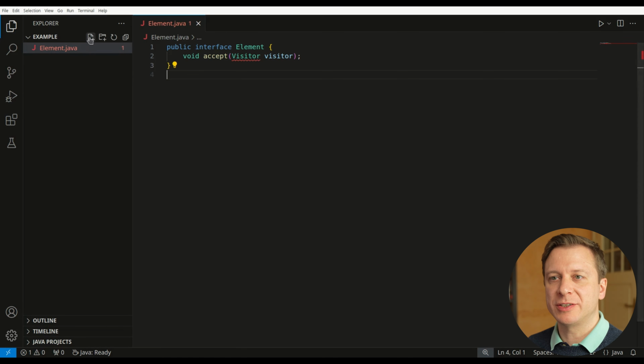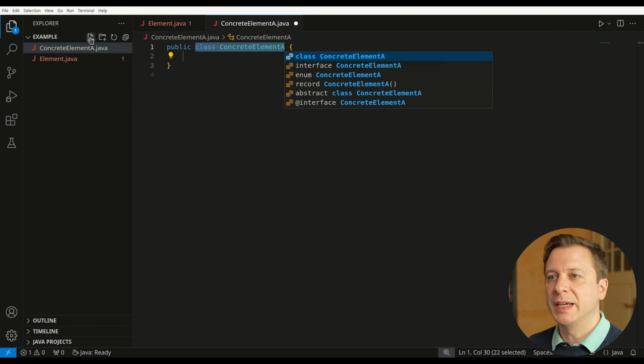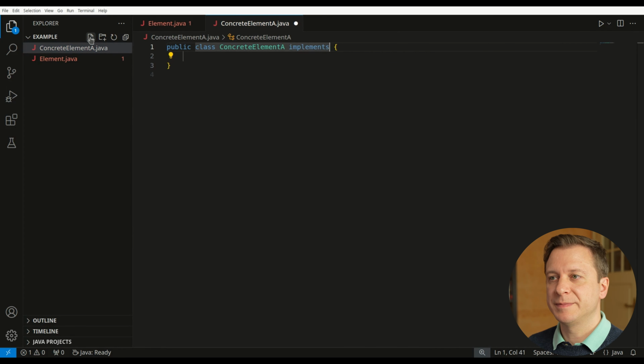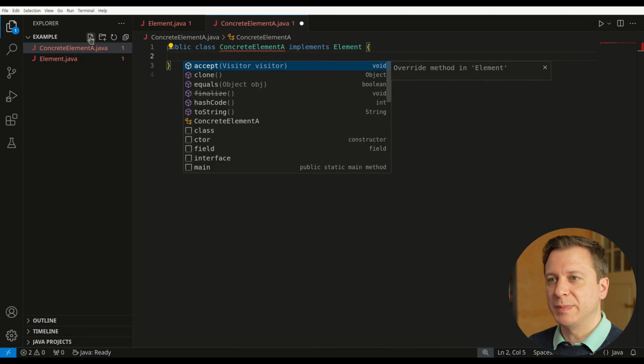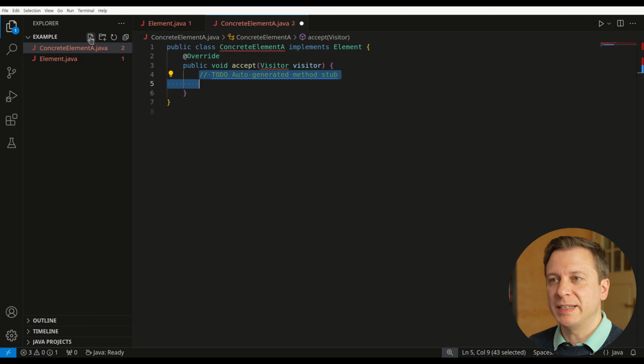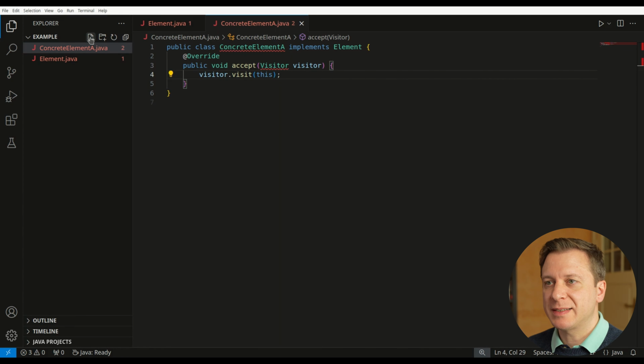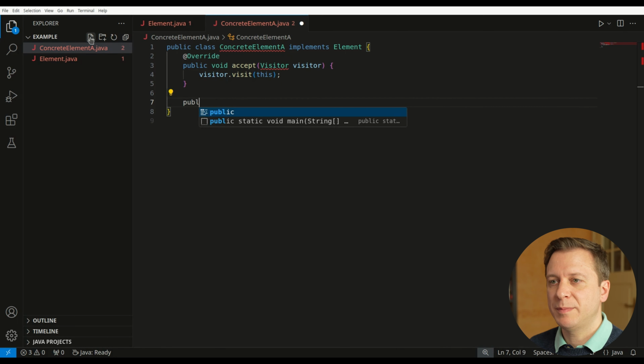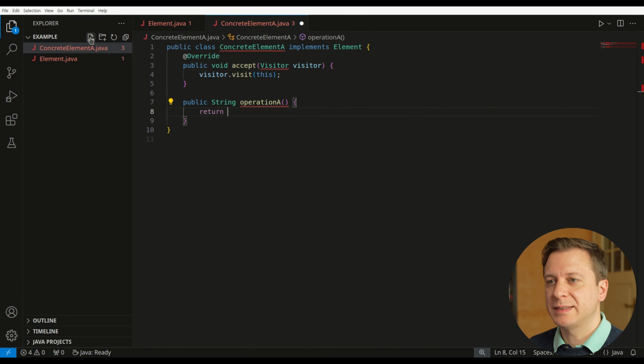The next thing that we want to do is create a concrete element. So for that we create another Java file, ConcreteElementA.java. It is a class and it implements the element. This forces us to implement the accept method, and in our case we will provide the class that we are in, meaning ConcreteElementA, visitor.visit(this). And as the class ConcreteElementA has custom functionality, we will simulate that with another method, public String operationA, returning a text, "ConcreteElementA operation".